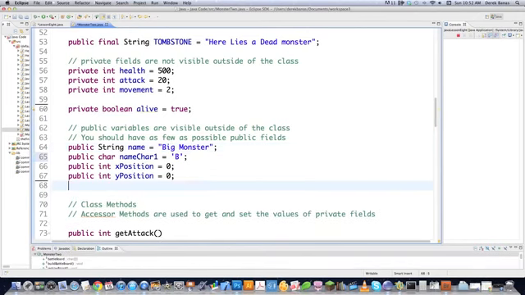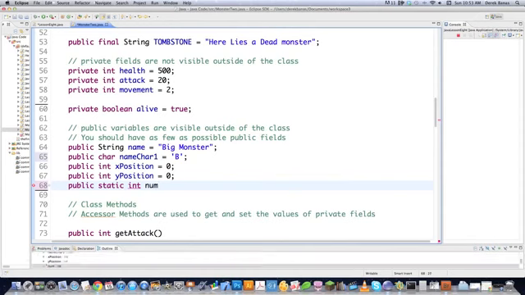And then we're going to go public static int. I think I might want to track the number of monsters using a field or variable, whatever you want to call it. And currently there are no monsters, so we're going to leave it that way.